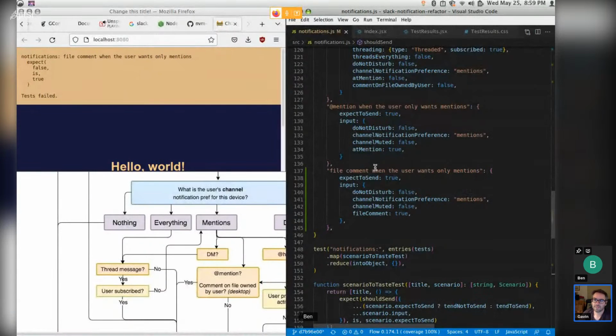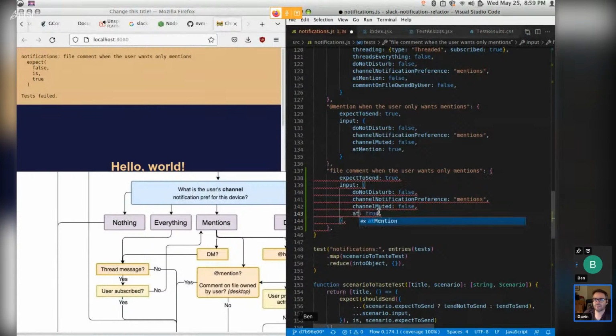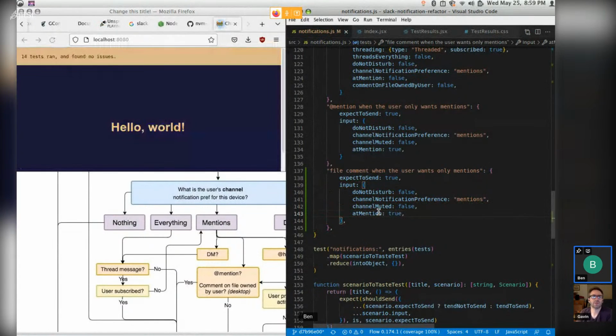So expect to send true. Input do not disturb false, mentions, channel muted false, file comment true. If we get down to channel muted false, does it pass if we set at mention true? Then the test would be better, I guess, because then it'll just be exactly the same as the test above, right? The same. All right.